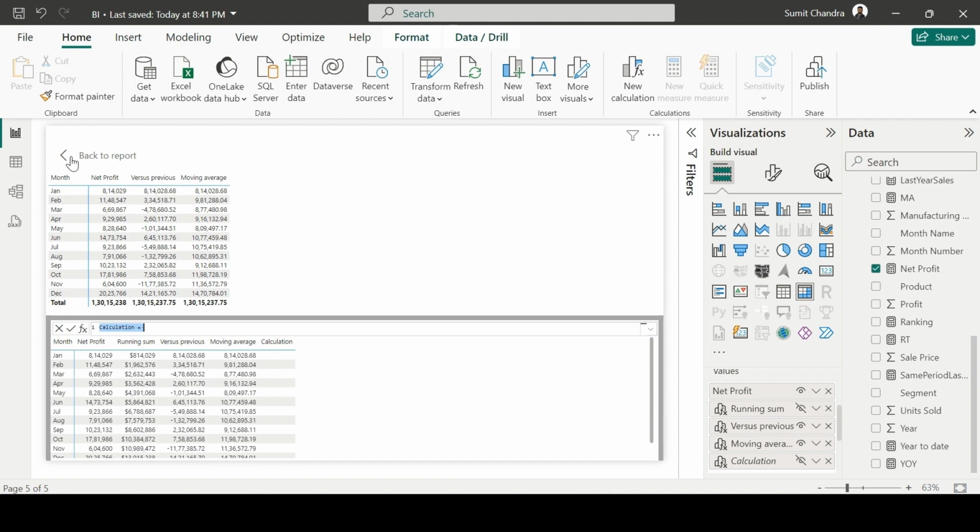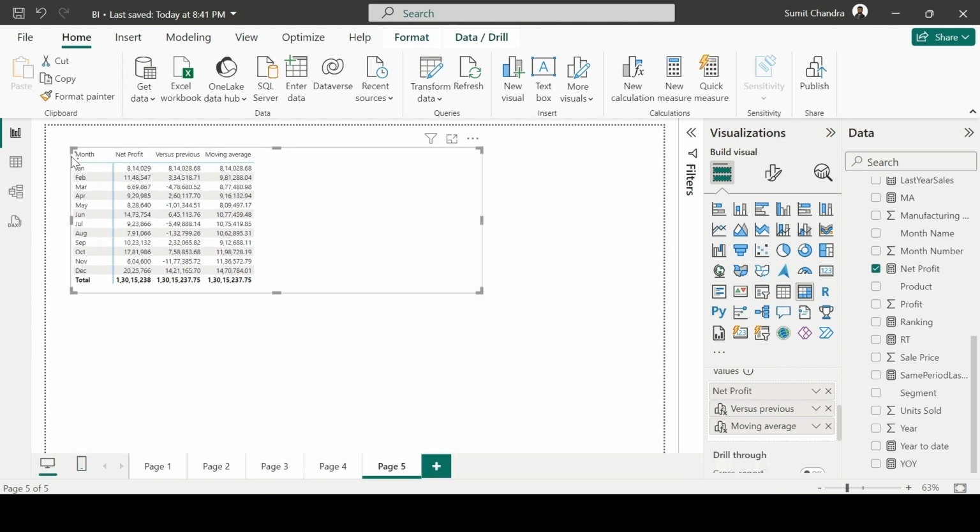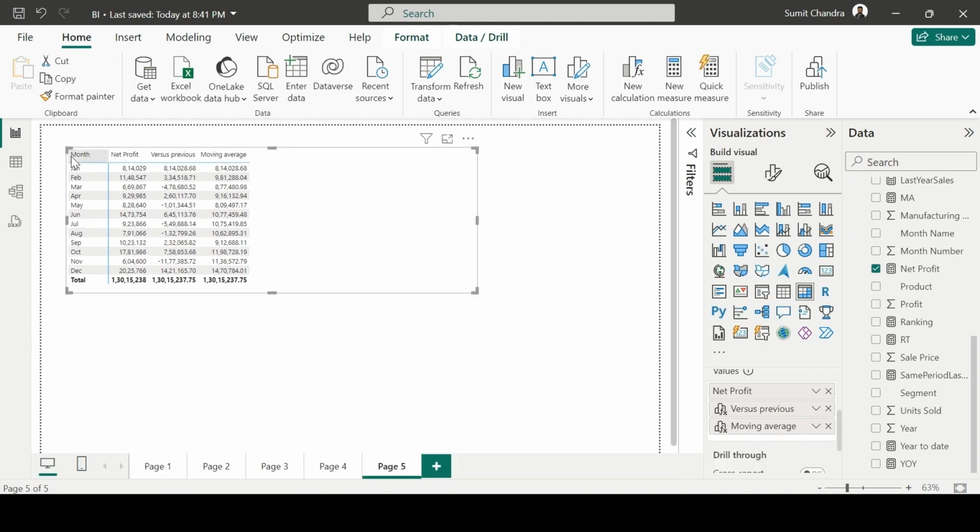Click on back to report to see your report. Let us know in the comment section what kind of calculations you achieved easily by using visual level calculations.